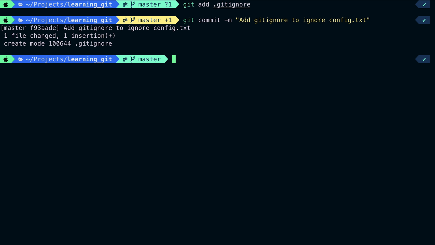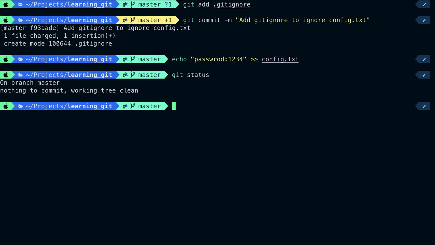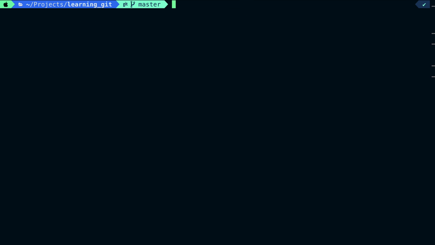Let me show you. Let's add some content to our file. Echo. Then let's say we want to add a password to our config file. Check Git status one more time. You can see our directory is clean. Git is ignoring this file. You can also ignore the full directory or provide a pattern to ignore the files that match that pattern.